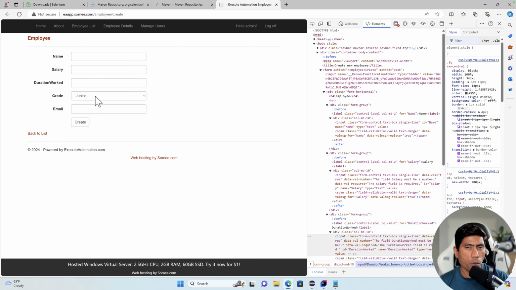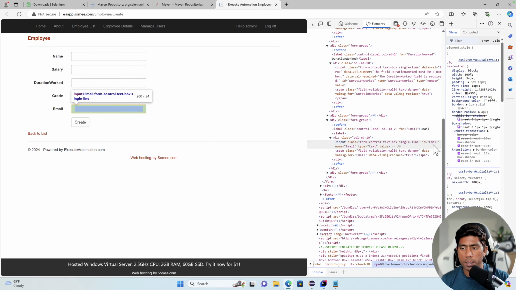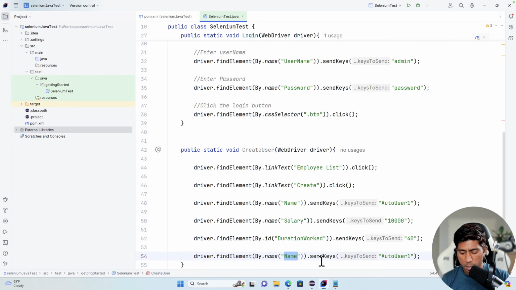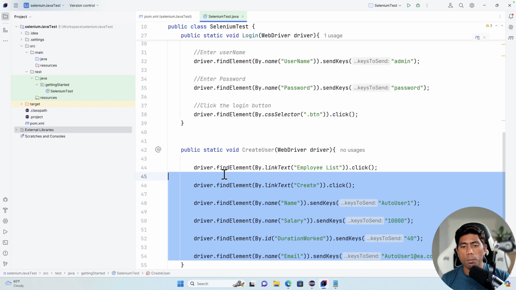And grade I'm not going to choose for now, because this is a drop down control. We will be talking about that exclusively later, so I'm just going to leave this as it is for now. And let's try to enter the email. For the email, the name is email as well, not bad. So it's email, and I'm going to enter the email address as autouser@ea.com. Cool. So we have entered almost all the details which are required to be filled on that particular form.